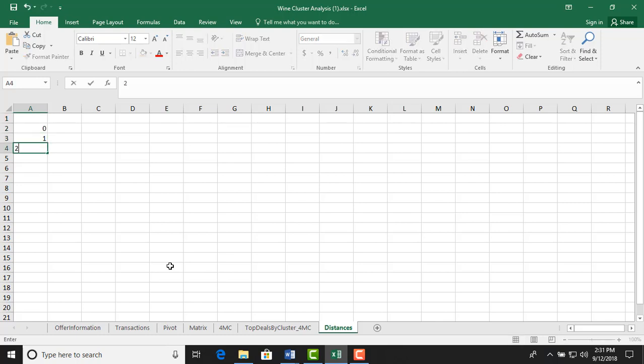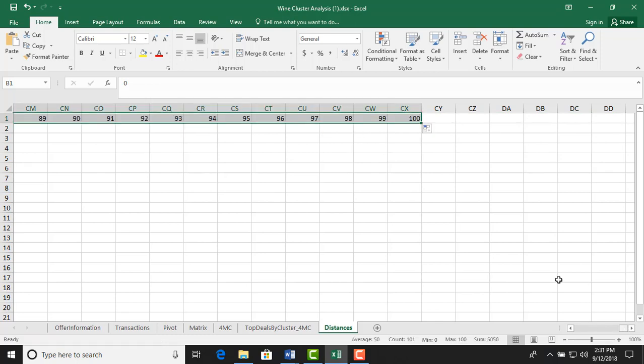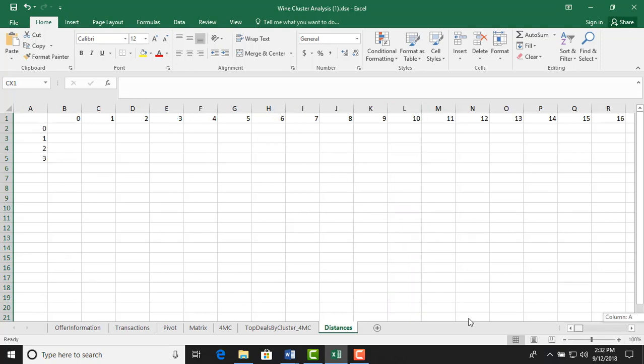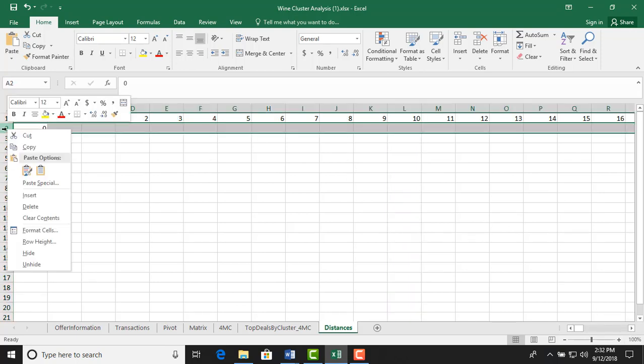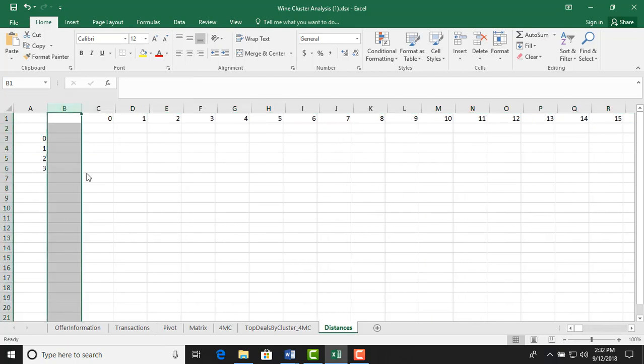So 0, 1, 2, 3, 0, 1, 2, 3. And again, we're going to do this so that we have an array format for our data set. Okay. And we're going to actually stop at 99 because we start at 0. Okay. We're just going to shift down here because we're going to have our names going across here.